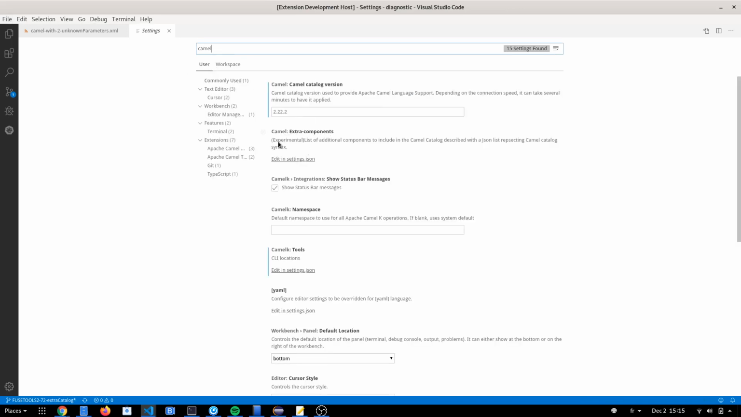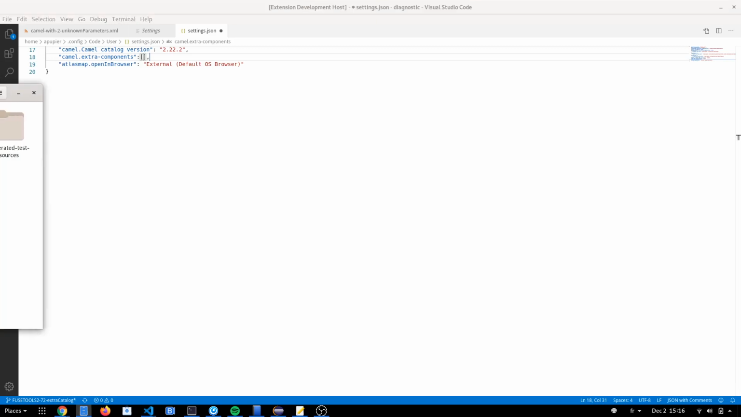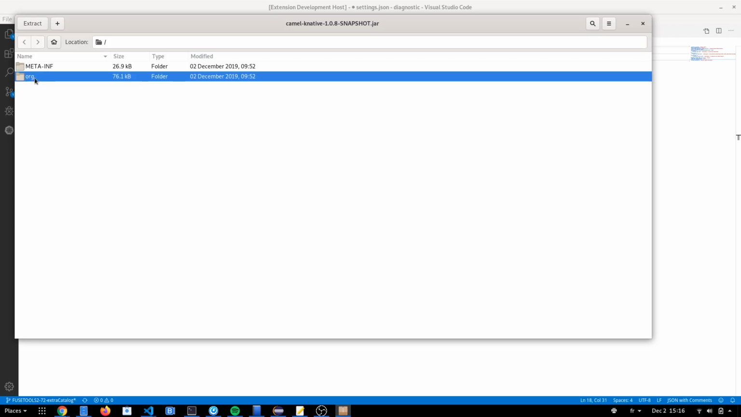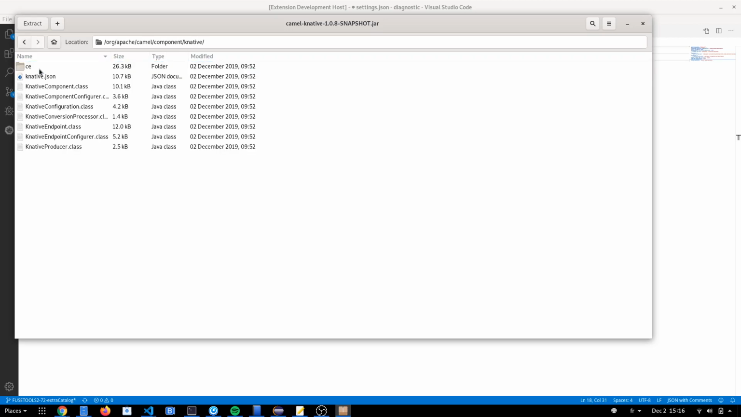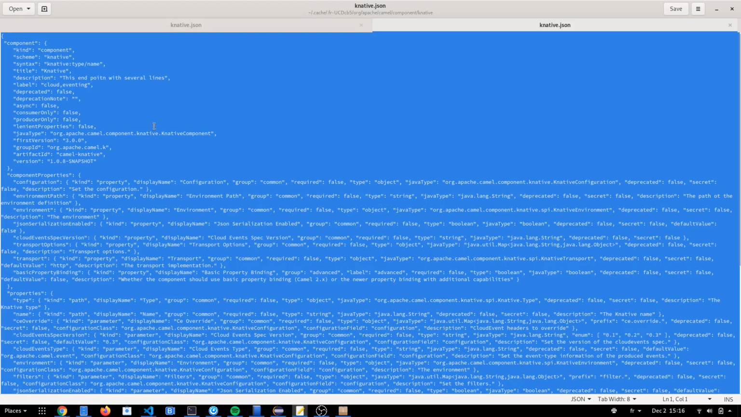So there is an extra component where I need to provide a list of elements. So it needs to be edited inside the properties, extra components, and here it should be an array, and this array you can find it inside. For instance, I have my Knative jar, so if I open it, I can find the knative.json, which is a file with the component definition.